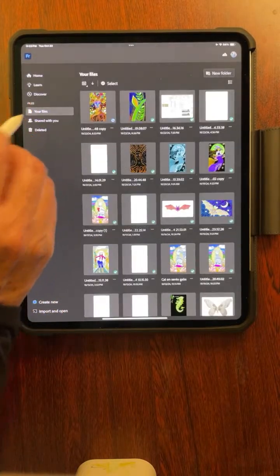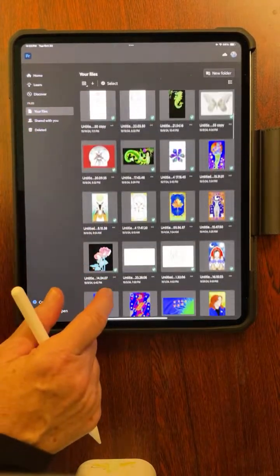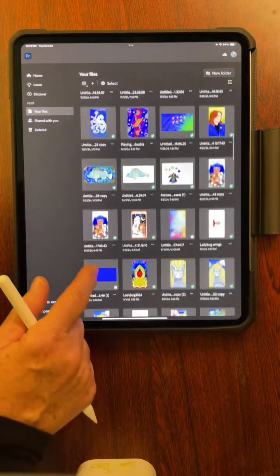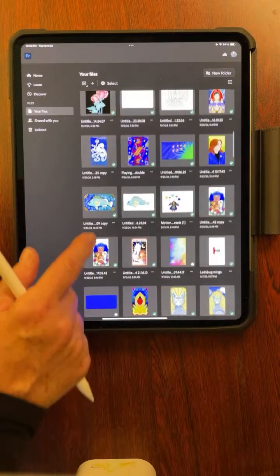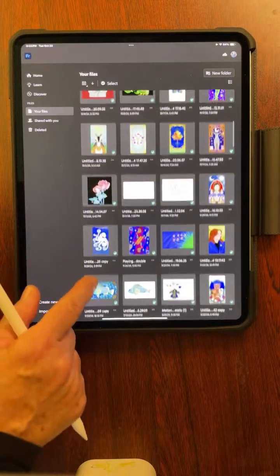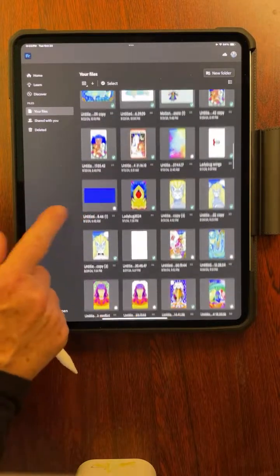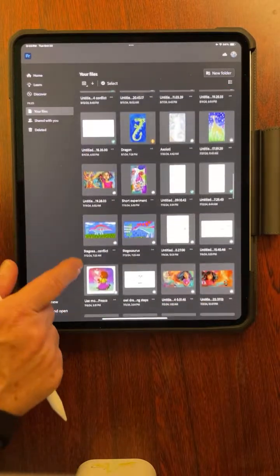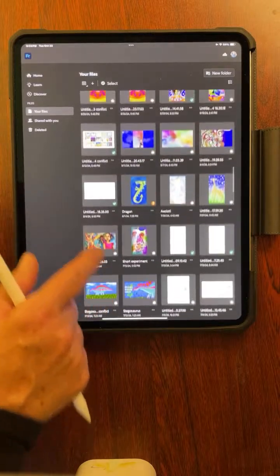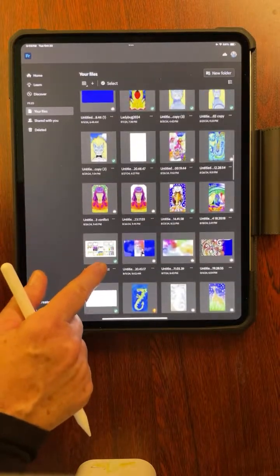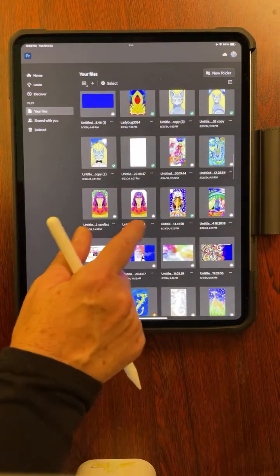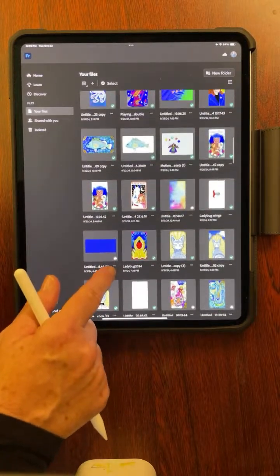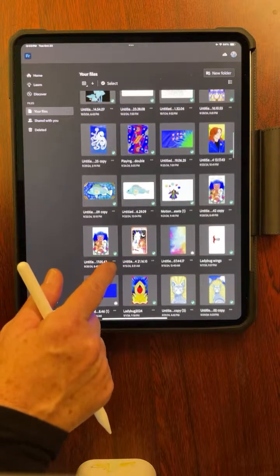Your files. I think there's more on here. I had another, so you can see I've done a lot of drawings. I don't know if I've got it on here. I did a tea. Oh, maybe I don't have it on here. Let me just look a little bit farther. No, I guess I don't.